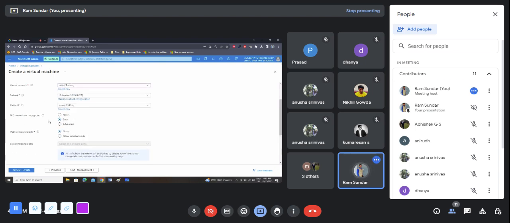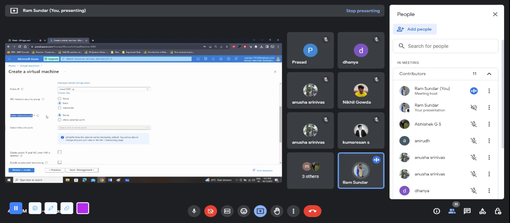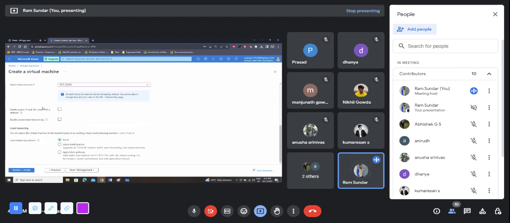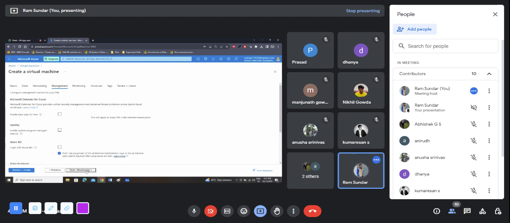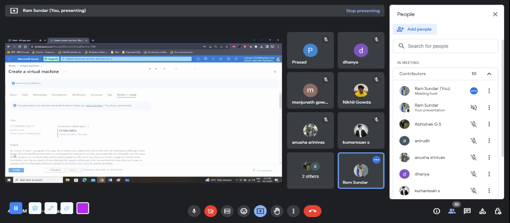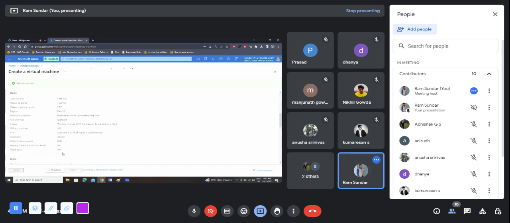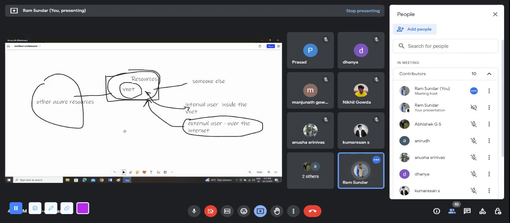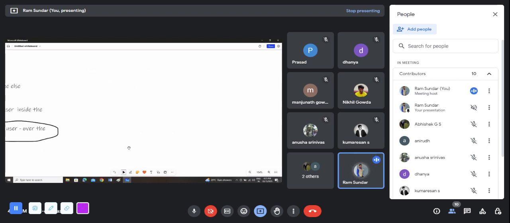So I'm just giving basic. And see here again it is asking for the inbound port. So I'm selecting inbound port. I need to take RDP, so I'm giving 3389. The rest of the settings I'm keeping as they are. So I'm quickly deploying this machine. It is creating.